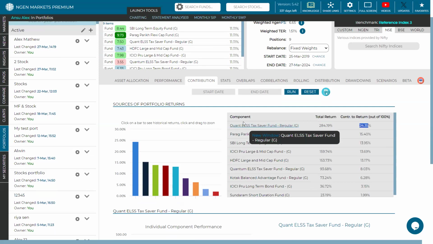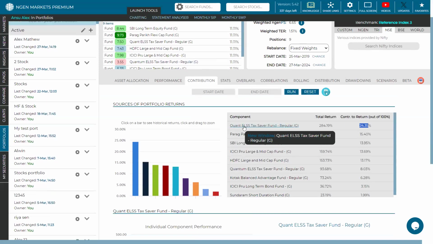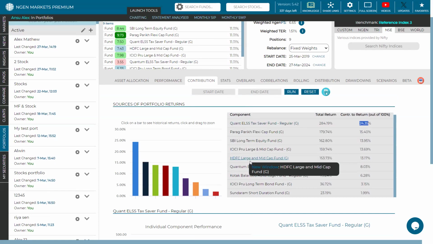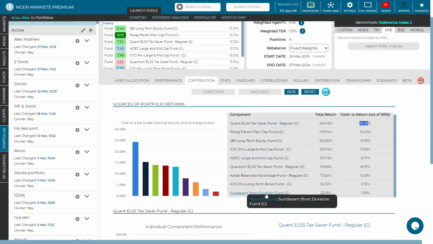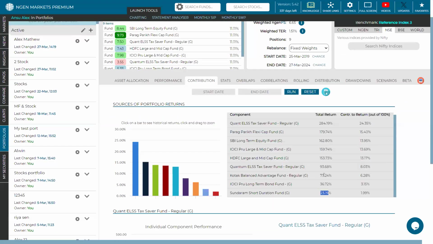So as of now, you can see that the portfolio is equally allocated. And this is the fund which has performed, or rather contributed, the maximum to generate the portfolio return as a whole. And the least contribution came from Sundaram Short Duration Fund. Its individual return was 23 percentage, but still it was allocated in the portfolio to an extent of 11 percentage. And it contributed to the portfolio return only to an extent of 1.99 percentage.